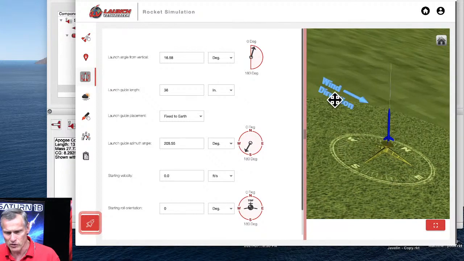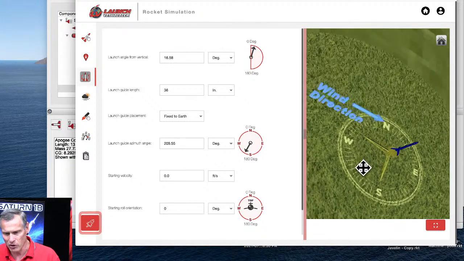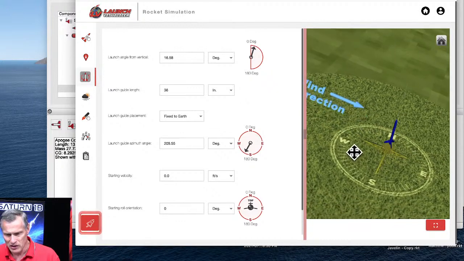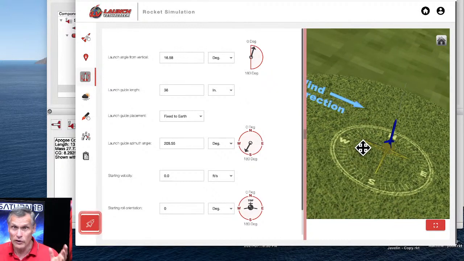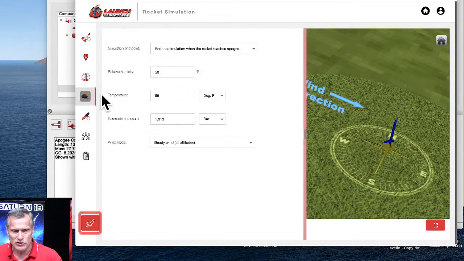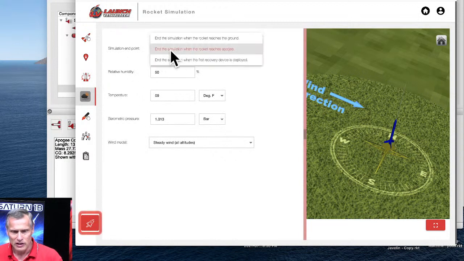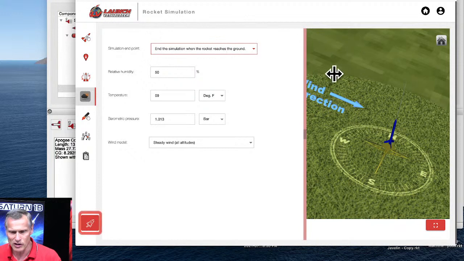My wind direction right now is coming out of the west. This is kind of just how you would actually launch a rocket, when you're going out and taking it onto a launch pad. You want to angle it one direction, and you want to feel which way the wind is coming. And then you would set your weather conditions, and I can set mine to end the simulation when the rocket hits the ground.